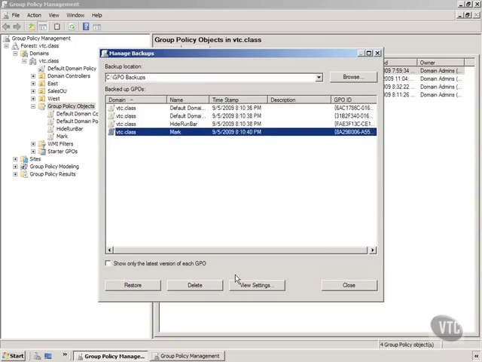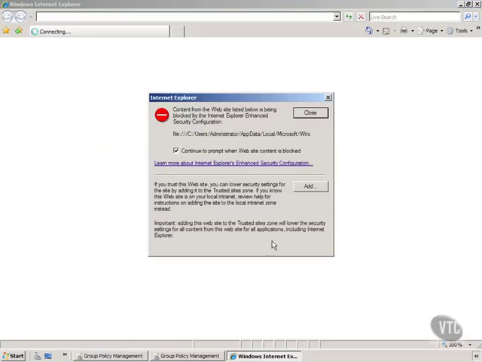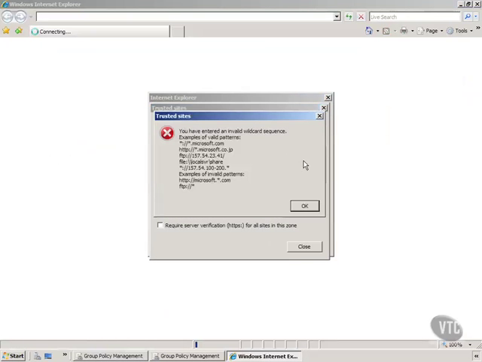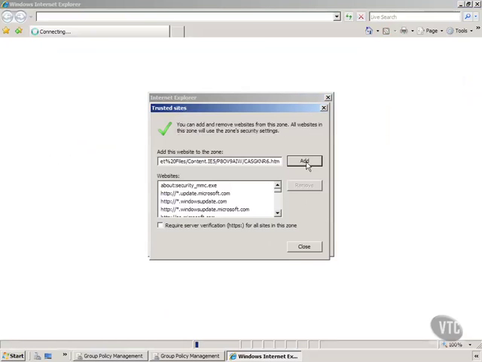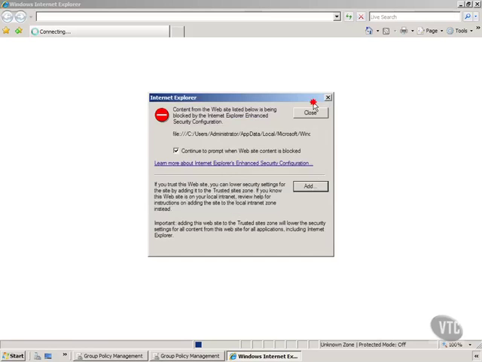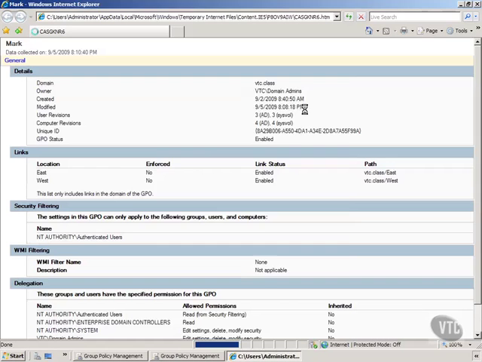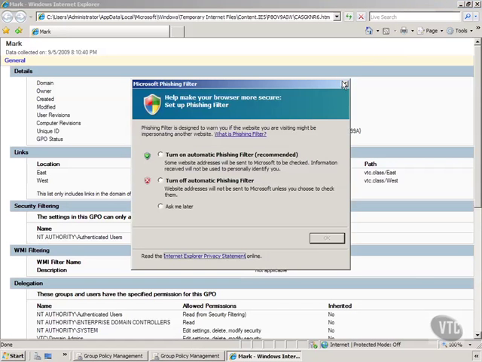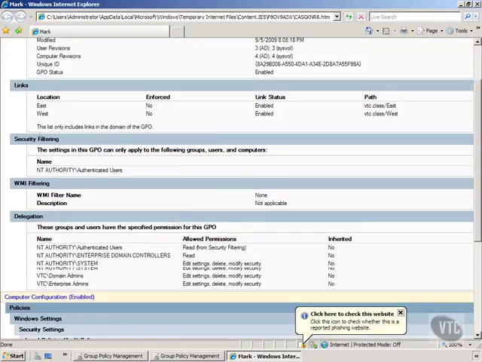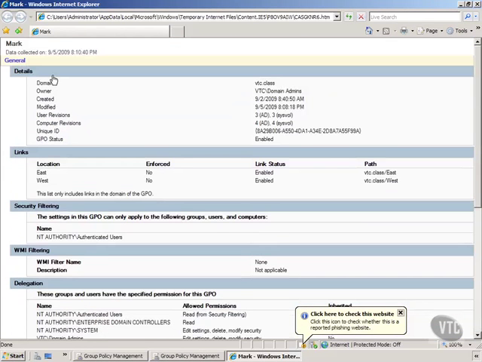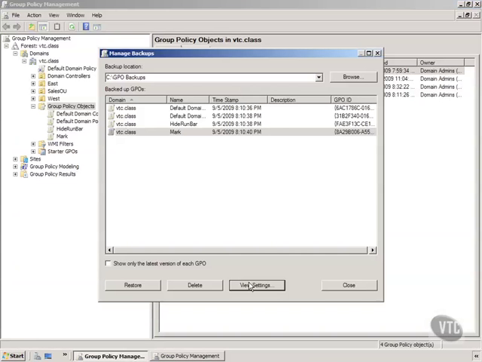Now notice also I can open this and view it. Internet Explorer is going to mess with me here. But you can see that I can see the settings inside there, inside a browser if I want to, just by clicking on View Settings. So I can make sure I have the right one.